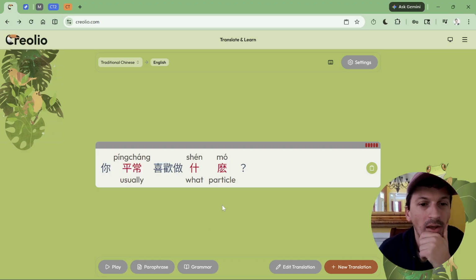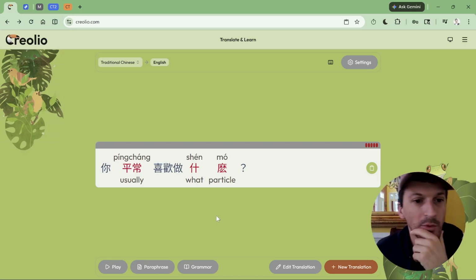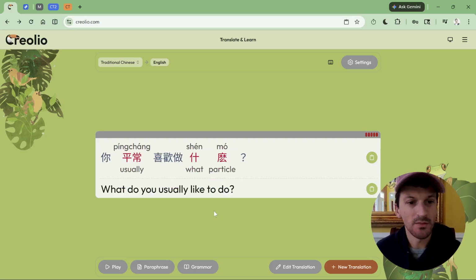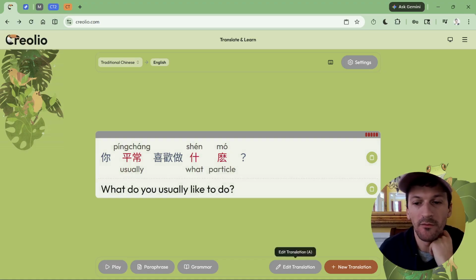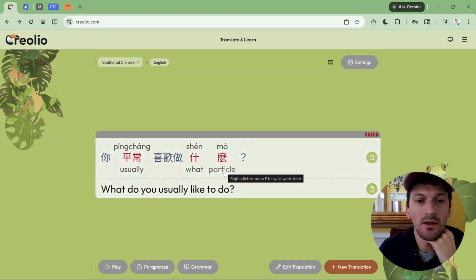And it's a little bit funny that these ended up split up, and this is actually a really good example to explain to you. So this means what do you usually like to do? And this would usually be a single word, shema. But for some reason my keyboard is using a variant of ma, and I think this variant is less common than the regular version, though I could be wrong about this, and therefore it's not recognizing it as part of this word.